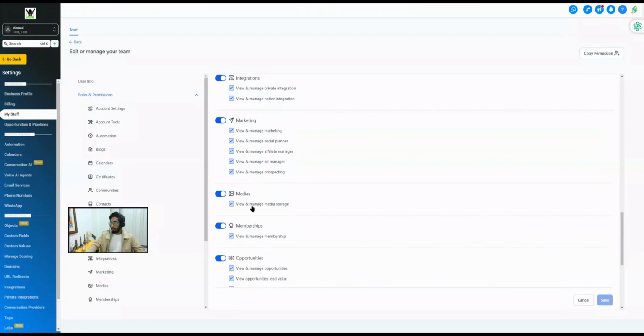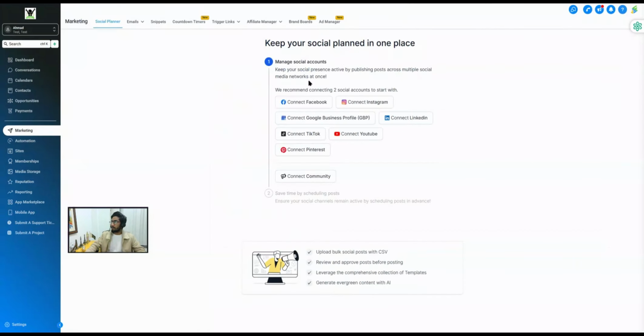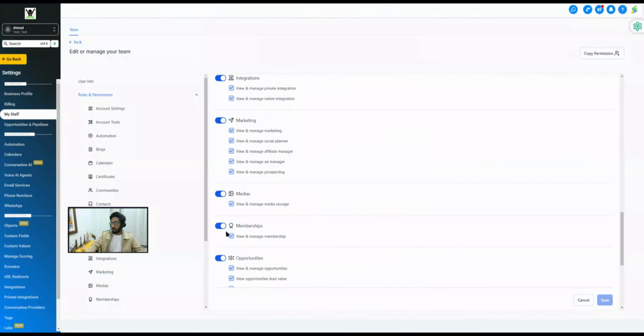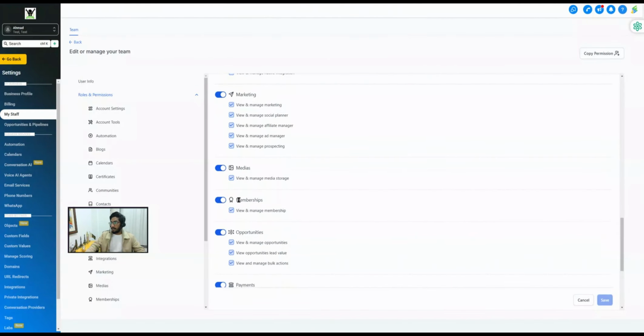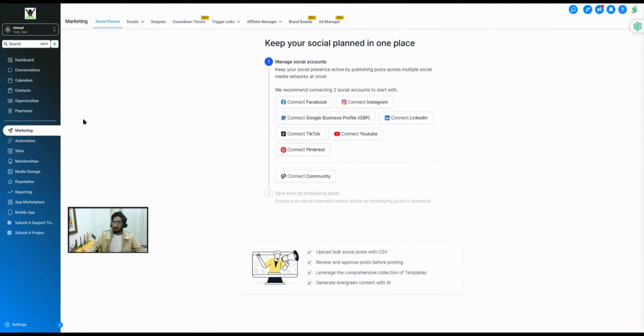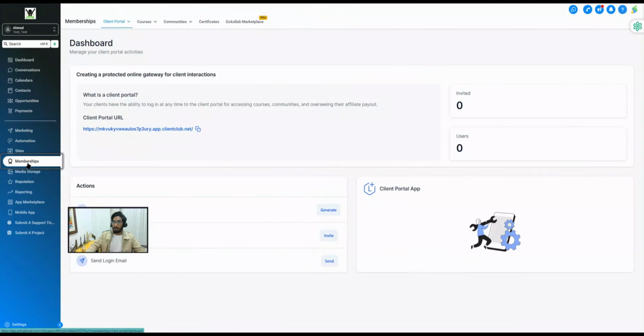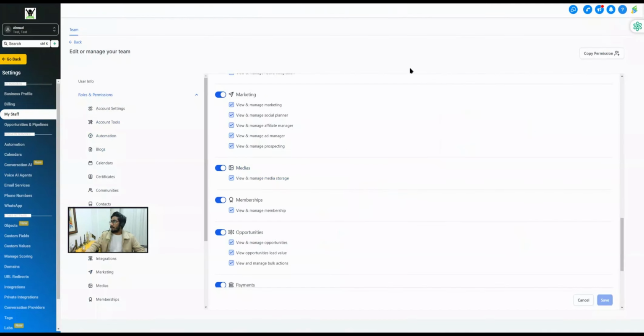And then when you go to media, which is media storage, that is pretty straightforward, which is right here, where you can host your images, videos, and everything. You can hide or unhide this based on your permission level as well. And then this one is memberships, which is pretty straightforward. That says view and manage memberships. So this custom menu item, this will not be visible to them if you have hidden it.